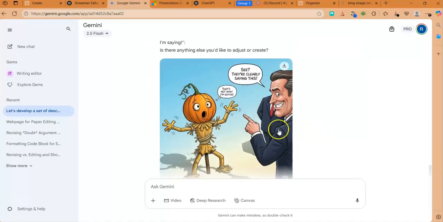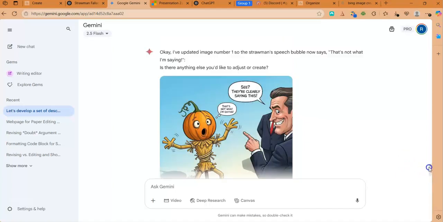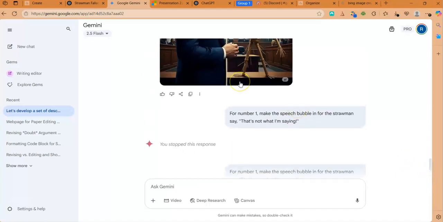And then here's the one where I went back and attempted to fix that first cartoon where, see, somebody's saying, see, they're clearly saying this, and then the straw man is saying, that's not what I'm saying, to indicate it's been misrepresented. So this is pretty cool. You could actually create things like this, and you can create it in a variety of different styles. These are just showing you what the options are.